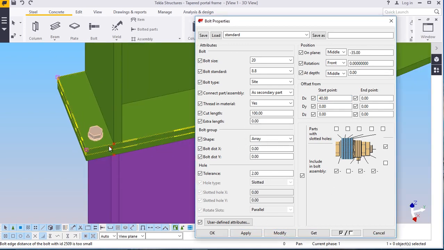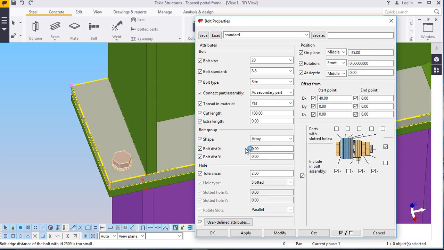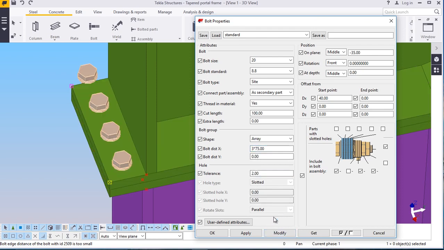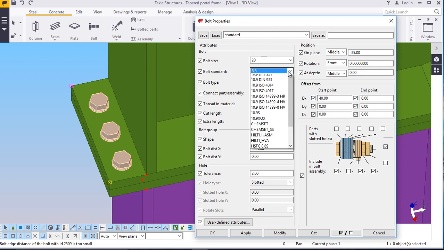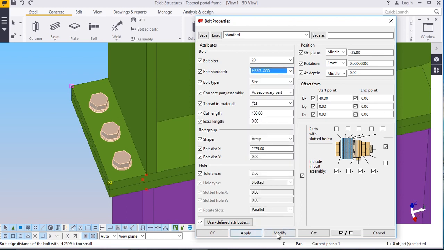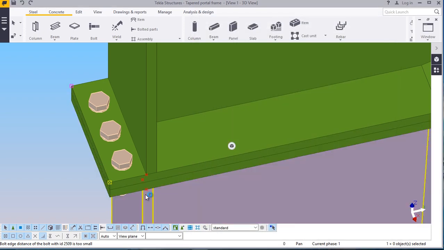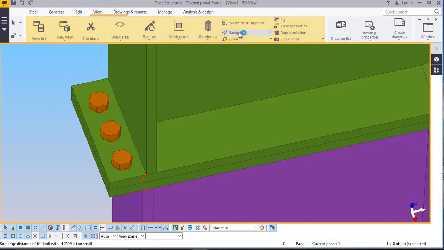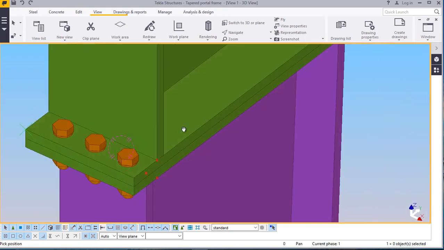Now we need 3 bolts. Need 3 there by 75. By 75. Bolt size M20, standard HSFG, that one. Apply and accept. Go to view, come to navigate, rotate with mouse, click and rotate about that spot.